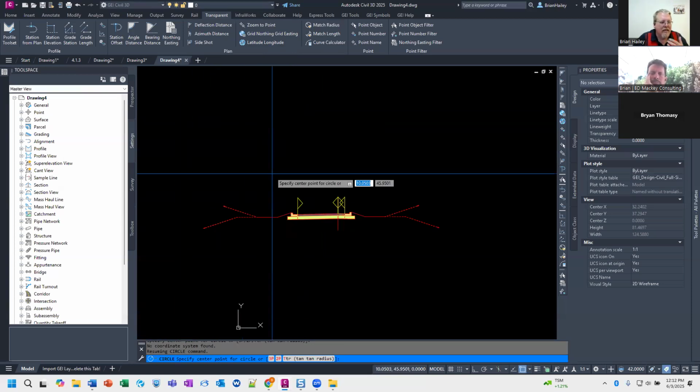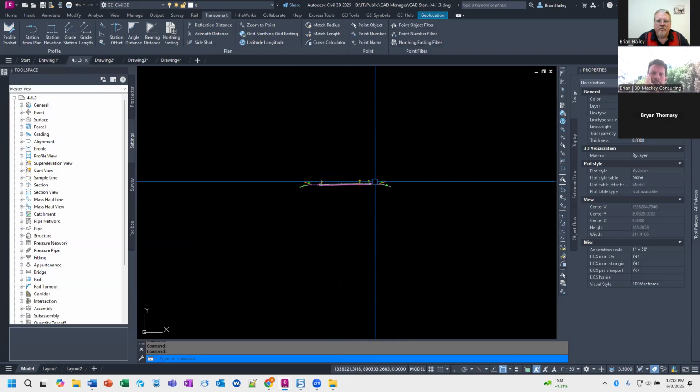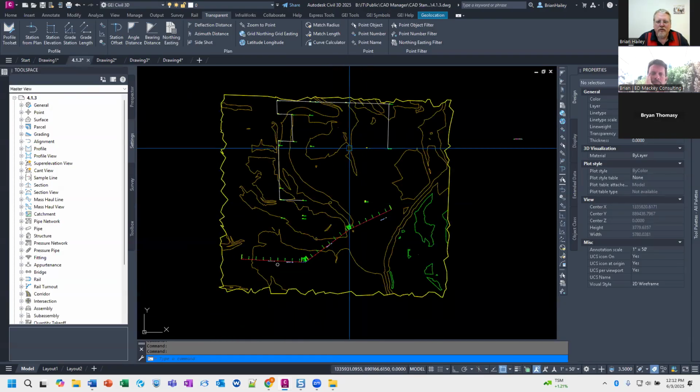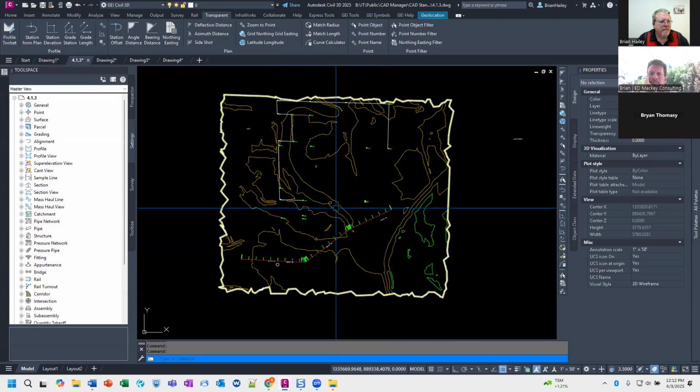So it's not letting me do it in this drawing. But I think this drawing has a coordinate system assigned to it, if I remember right. Right, so this drawing does have a coordinate system assigned to it. I don't know where this is. I think it's in Oregon somewhere.